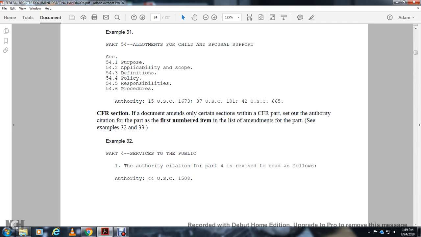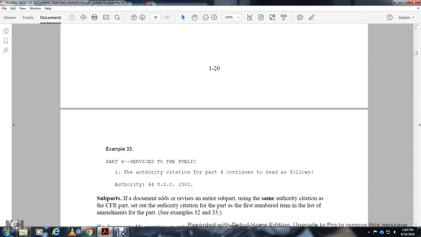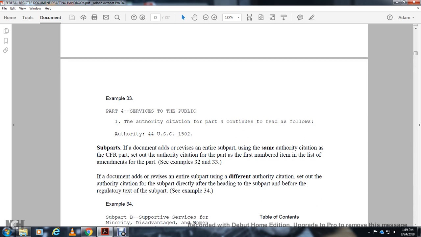Example: Part 4, revise the authority citation for the part to read as follows: Authority: 44 U.S. Code 1508. Example: Part 4, revise the authority citation to read as follows: Authority: 44 U.S. Code 1502.